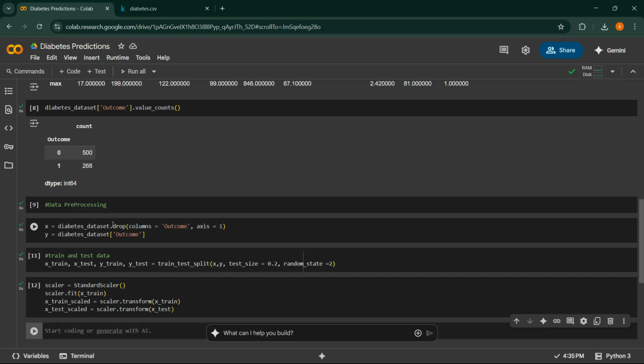With our data cleaned and scaled, we are ready to train our machine learning model. For this classification task, we will be using a support vector machine or SVM. SVMs are incredibly powerful and versatile algorithms, especially effective in high dimensional spaces.